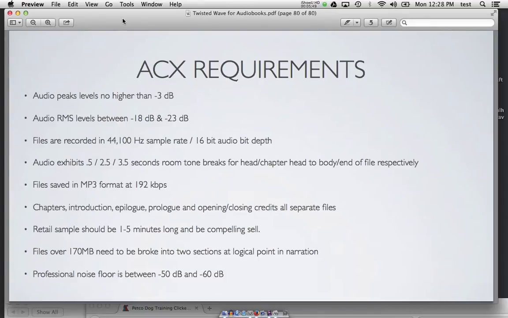They always want your files to be recorded in mono and 44,100 hertz sample rate and 16-bit audio bit depth. They also want a 0.5-second of room tone at the top, 2.5 seconds between, say, chapter 1 and the body of the chapter, and 3.5 seconds of room tone at the end. And room tone and noise floor can be considered the same thing here, and we'll talk about that in a little bit when we get into it. But that's pretty important. It's also really good for you to build that into your recording, so you can just cut it down when you need to.